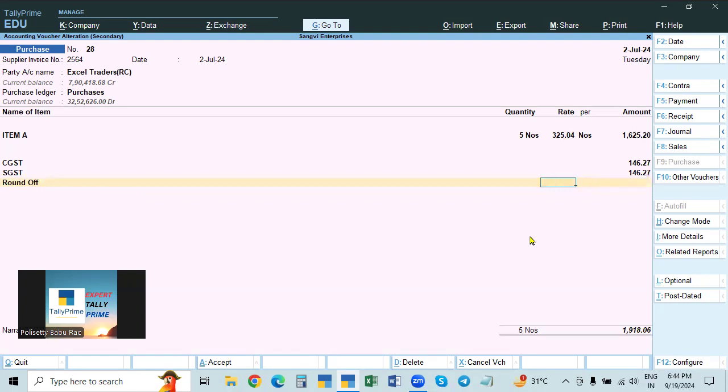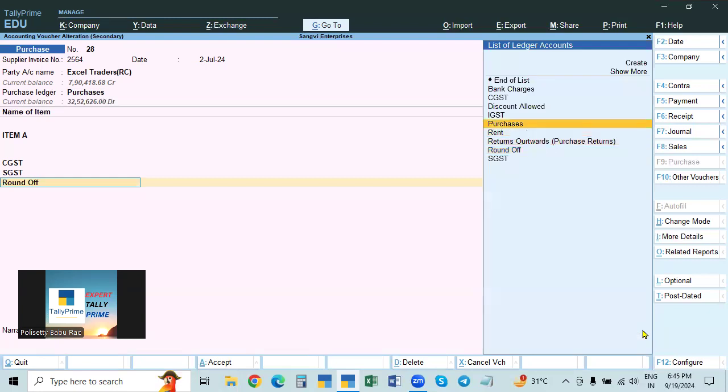See, for example, this is 6 paise. So if the seller has rounded off in his invoice, then only we have to round off. If he has not rounded off, his invoice shows the amount as it is, 74 paisa. He has not rounded off. Then in such a case, we should not select this option.